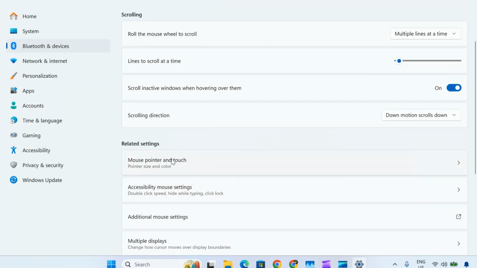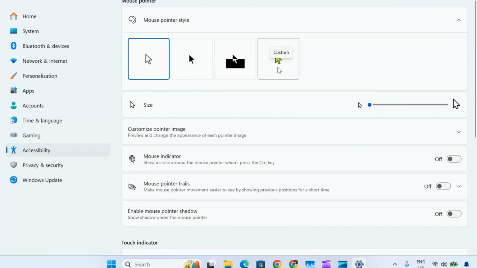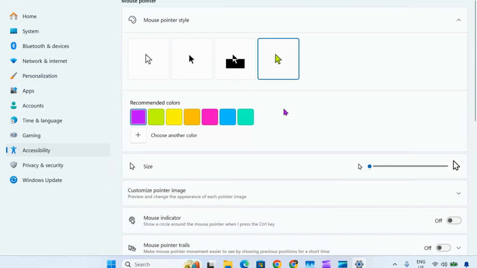You click on the scroll and go to the mouse pointer and touch. Click here. And there you'll have this option. Click it. You'll see the color of the mouse pointer change. You can choose other colors too. It's gonna change depending on the color you choose.